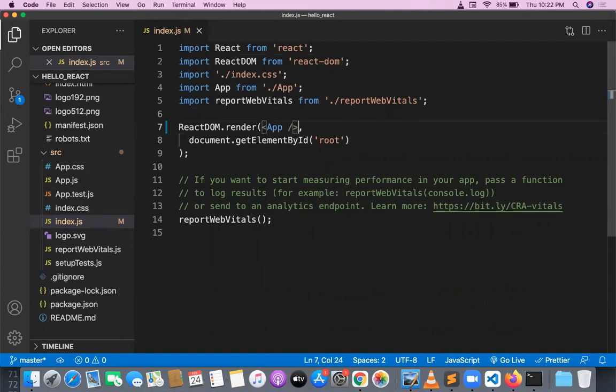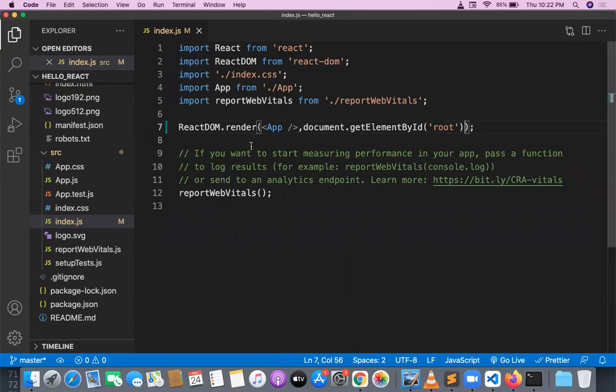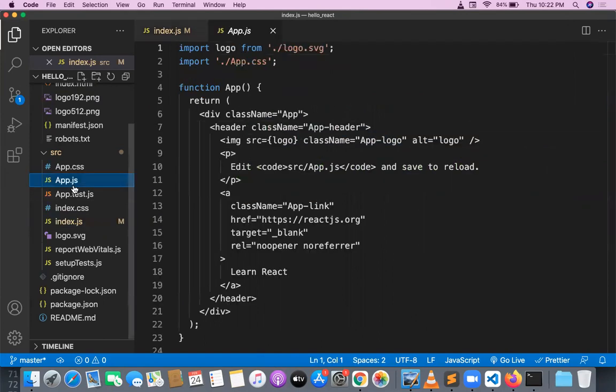Okay, so let me move. And this is also, I'm moving to here. Now, document.getElementById root, that root is available. And app, let me go to the app now.